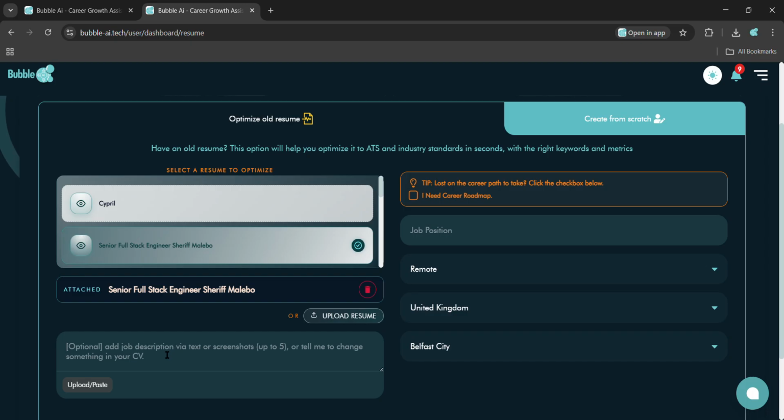If you have a job description, you can optionally put it here. You can use either screenshots or text to paste your job description, or you can tell Bubble exactly what to change. So for the purpose of this, my name is Sheriff Malibu and I want to change the name on the resume from Sheriff Malibu to, say, Cyprian Equincy. Right, so Cyprian Equincy.